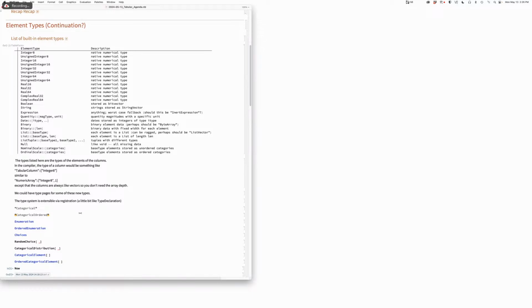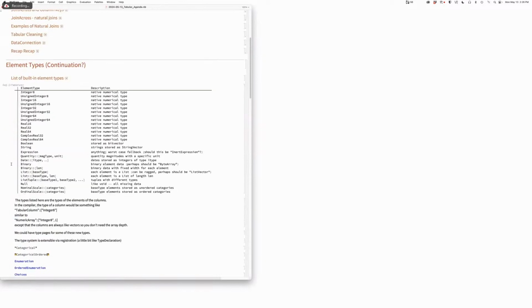Okay, we've got categorical and categorical order to what we're calling these. Is date in there? Date is here. Is time? That's not included. That should be included in that list, but it's not. So that's a bug, let's fix it.